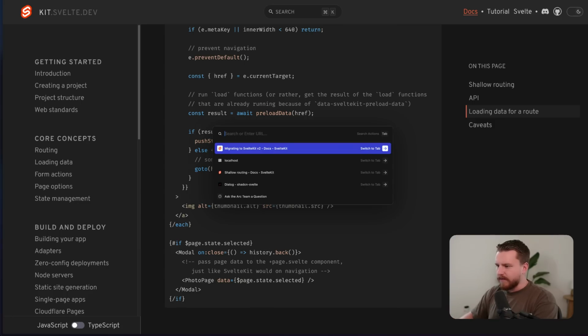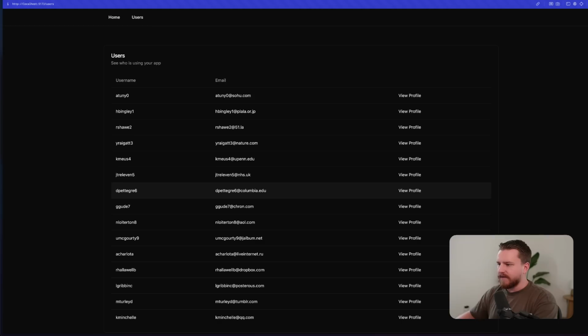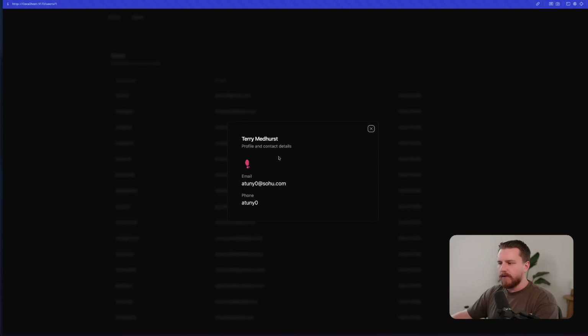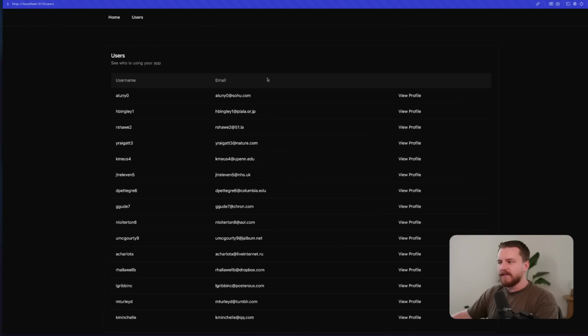To demonstrate what we're going to be building by the end of this video, we have a users page here, a users table with some different users. We have this view profile button that we can click. When we click it, we open up a modal. And if you notice, the history of our browser has changed. Going back in history, you're going to see that the modal was dropped and the history changed.